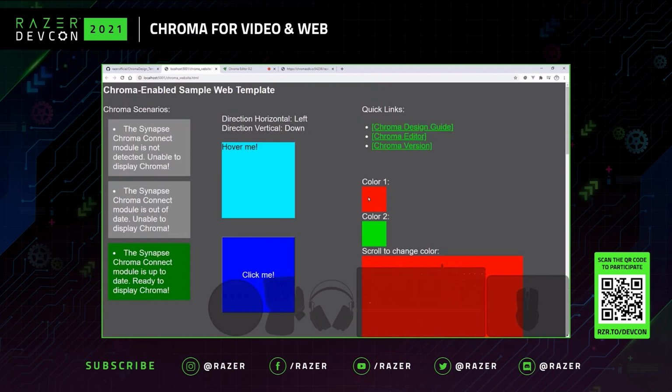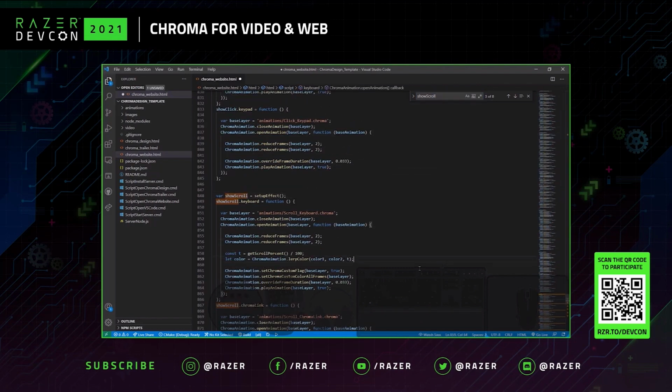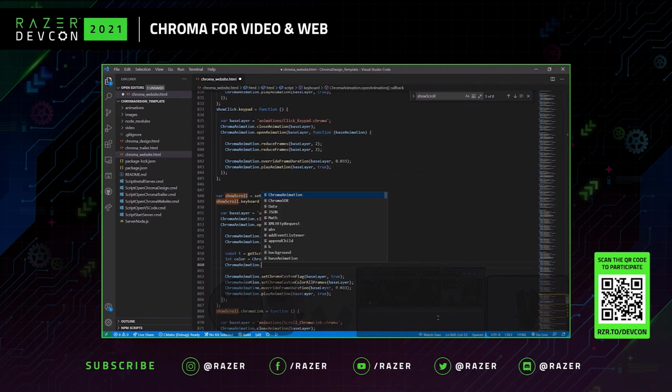We can also apply the color to the scroll animation. We can do that by taking the get scroll percent and lerp color lines here. We will use this in show scroll effects. We can apply the color to the base layer by using the API. We can call Chroma animation multiply intensity color all frames, which takes the base layer and color to tint the animation.